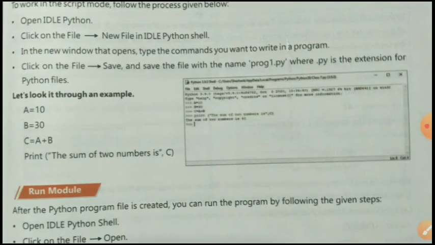Let me show you an example. a = 10, b = 30, then c = a + b, then print the sum of the two numbers. You have to write it in double quotes, then you have to print c.